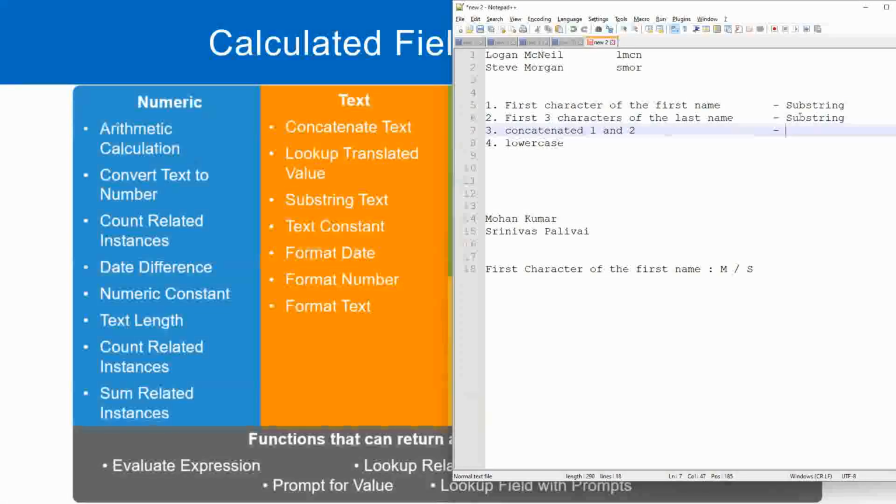Concatenate text, right? Concatenate text. And then, what about the last one? Format text. Format text. Although from the name it is not very obvious, but yes, you are right. It is the format text field that we are going to use. Okay, so what are we doing here? We are using a combination of different calculations to come up with the end result.